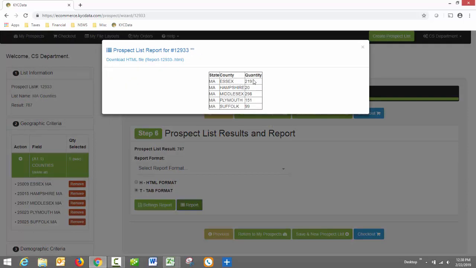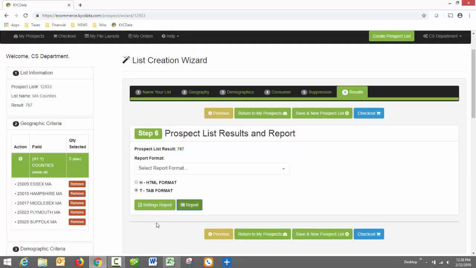So in Essex for this week, there was 219. Hampshire, 20. Middlesex, Plymouth, Suffolk. So those are the county breakout for this week. If I want to see the settings report, that's the criteria. I can select that here.